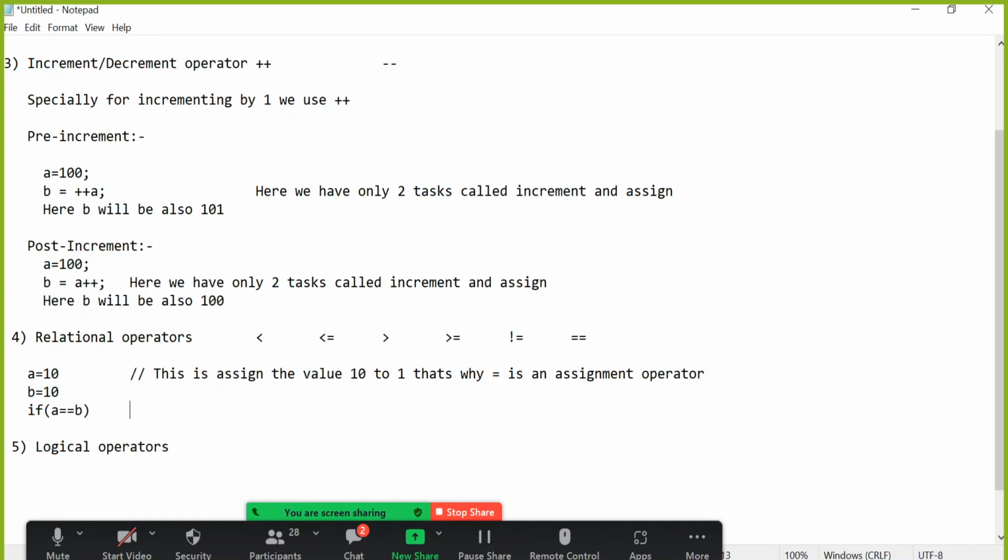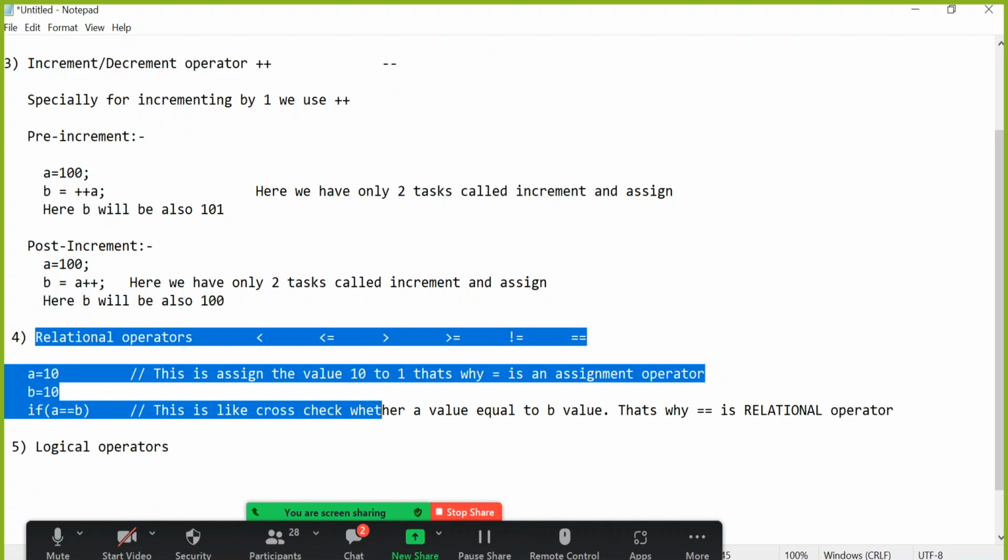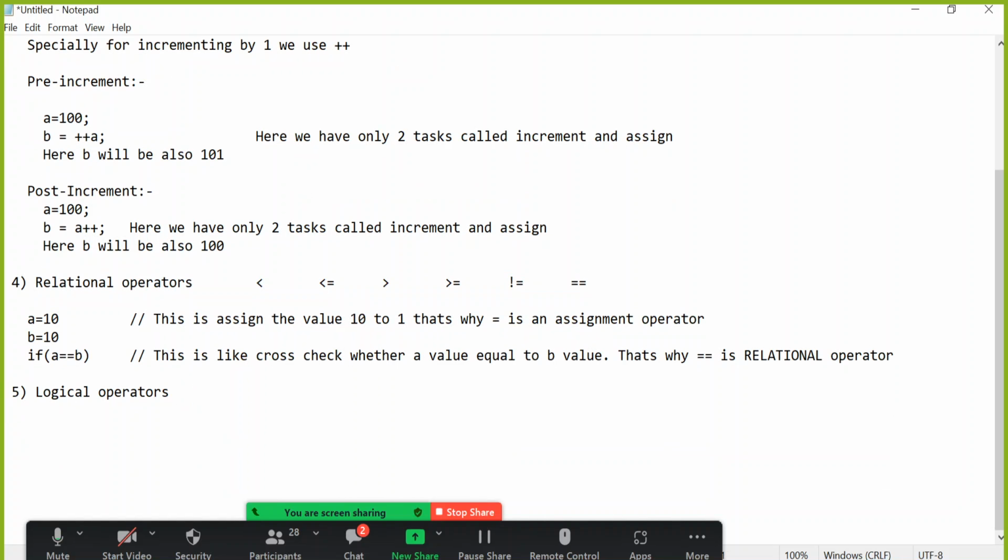But here, when we use the if condition in the next class, we will see this is like a cross check whether A value equals B value. This is the meaning here. That's why double equal to is a relational operator. Why? Because you are checking the relation between A and B. So it will come under relational operator. More practical implementation of this we will look at next class. And logical operators also we will use in the if condition only.